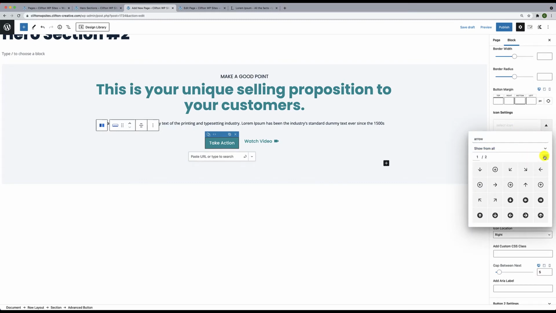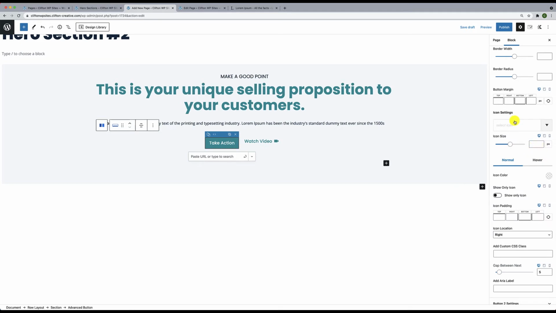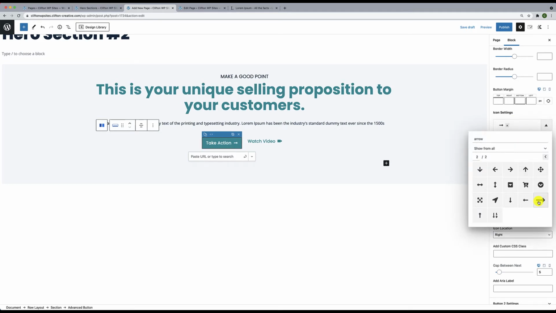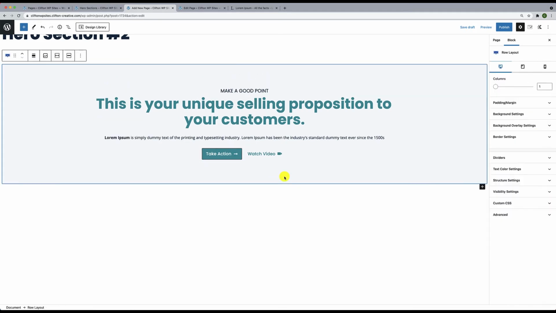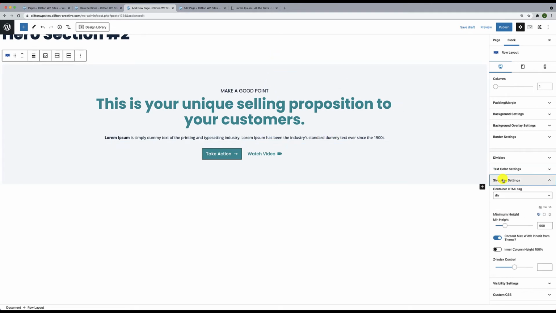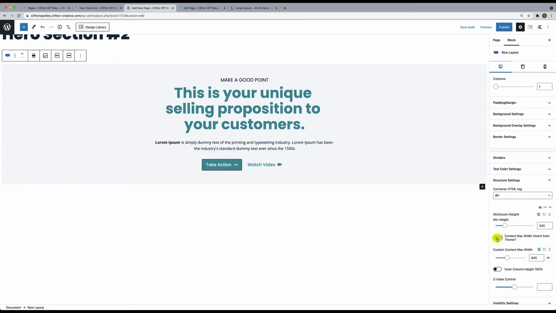Let's see here. Oops. Here we go. All right, and that looks good. So we're almost done. The only thing we need to do is, you see this is a little bit wide. So I want this to be a little bit more narrow. So I'm going to go select the outermost row again, go to structure settings. And this time I'm going to turn off the content max width inherited from theme. And I'm going to put in a custom one of 800 pixels. And now this is much more narrow. It's much better. It looks better on the screen.